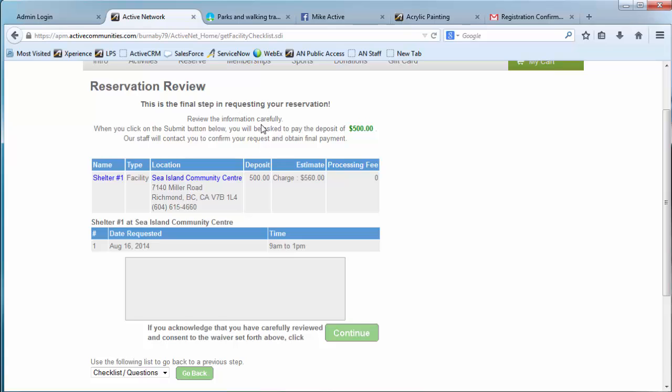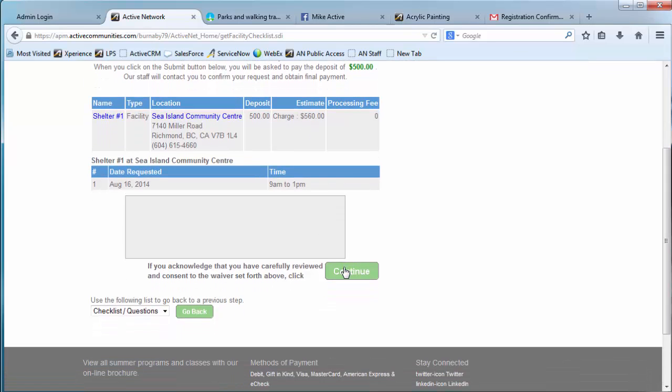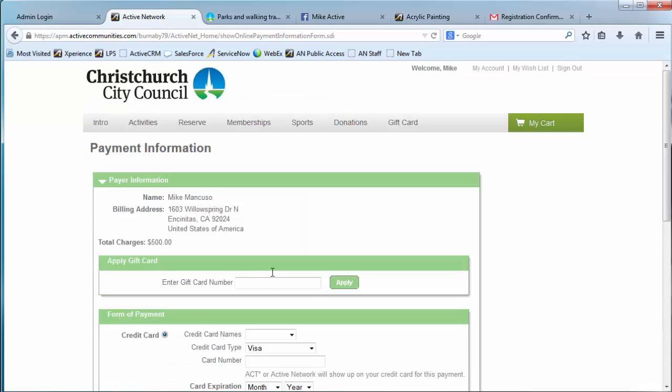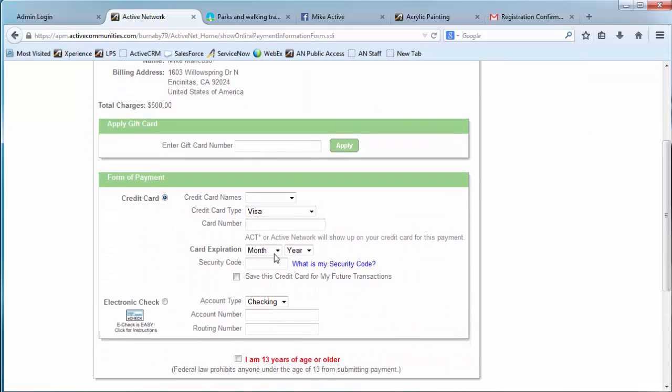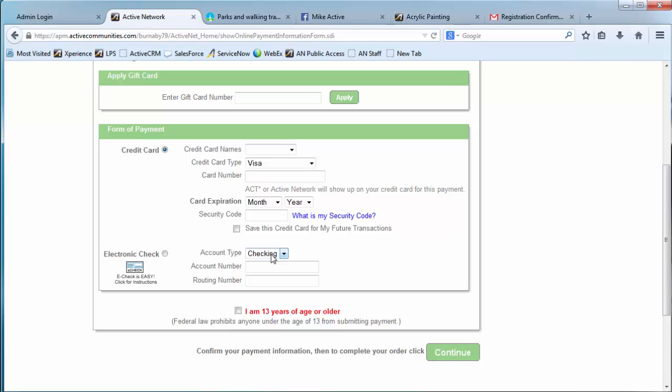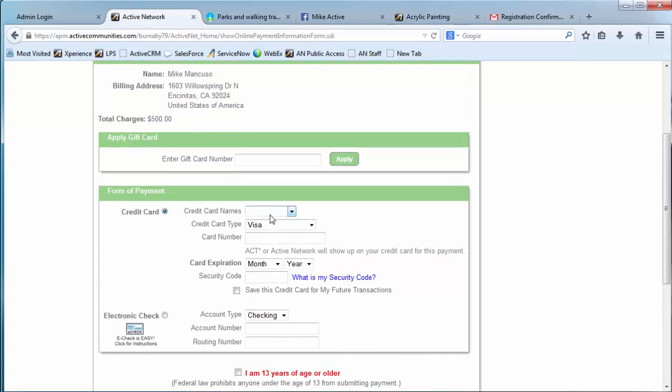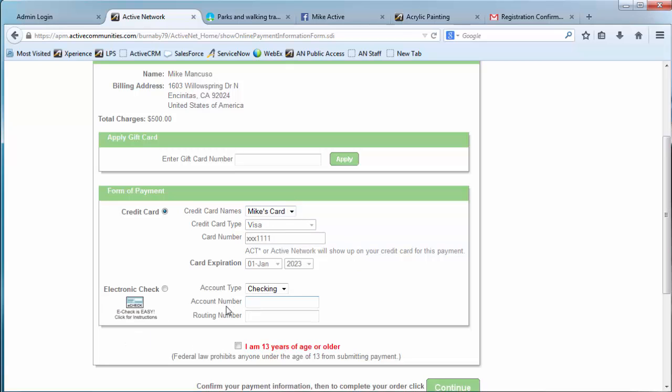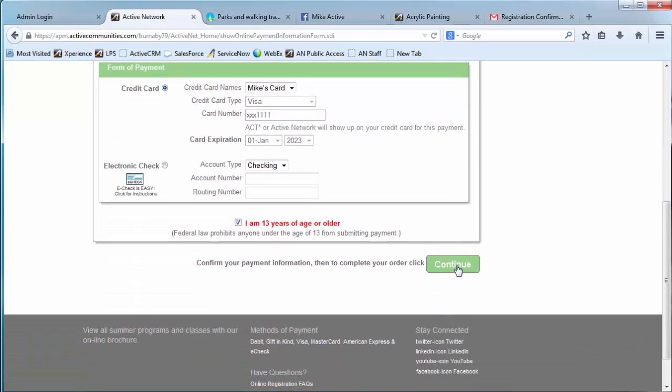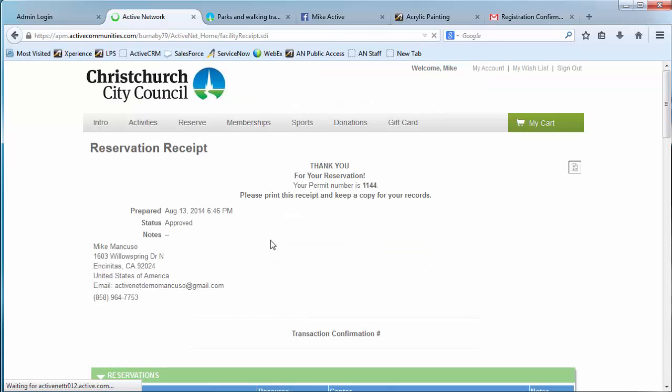The first thing that's going to jump out at you is that we're going to collect the deposit up front. So when we click submit, it's going to ask us for the entire $500 deposit. As we can see, our total charge is going to be the $500 deposit plus $60 in fees for a total of $560. I'll go ahead, click continue, and that's going to bring us to our payment page. So I'll go ahead and enter my information. I've already got a card saved up in the system, and we'll process this payment.